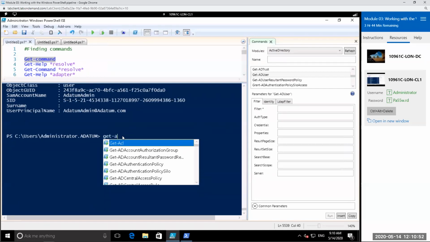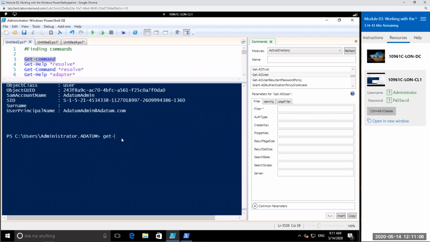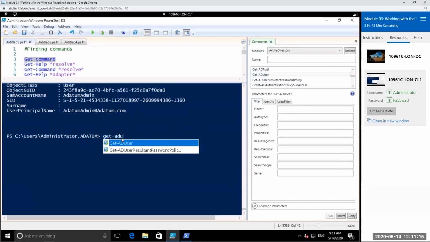So even if I just were to do a get dash, there are all of my get cmdlets that I have available on this machine. Not only my Active Directory, but I've got AppLocker, BGP, everything that has a get dash before it. And then if I'm typing get dash AD user, this is going to start targeting AD based objects. And then if I start typing U, then there's my user. I can tab through.